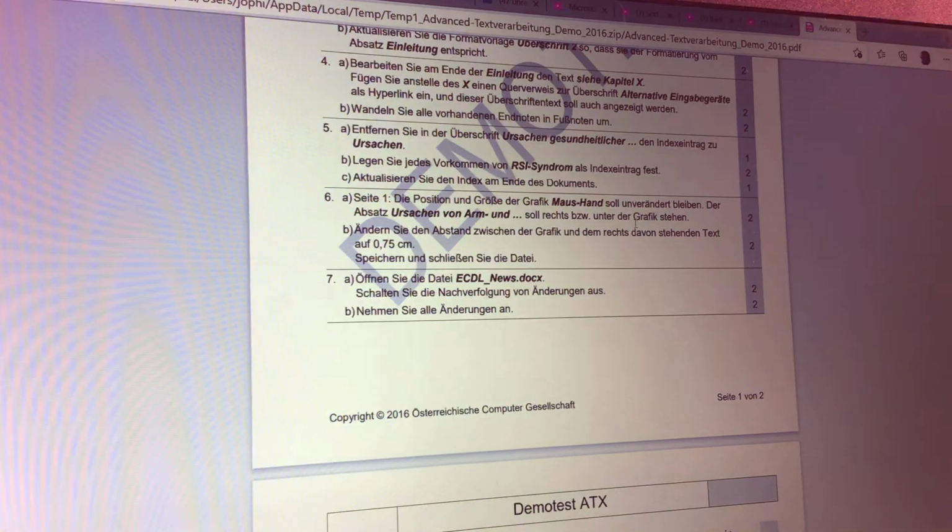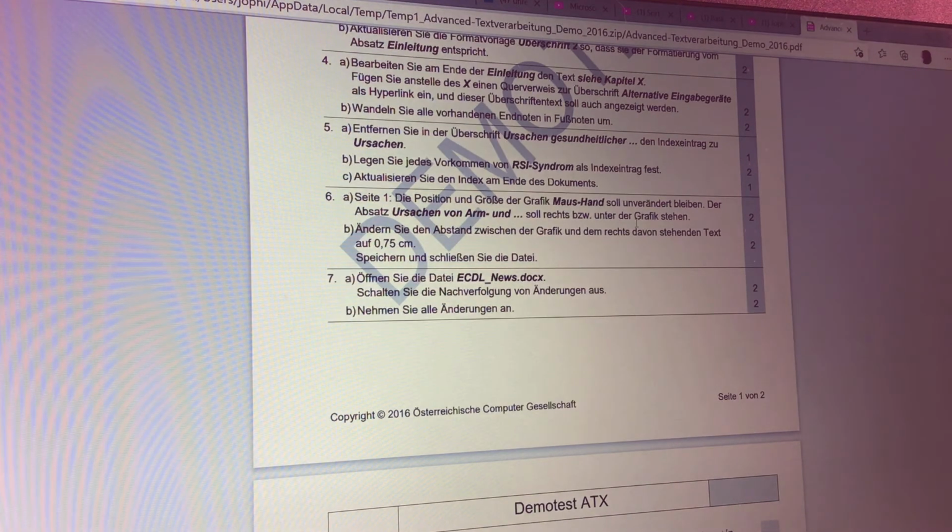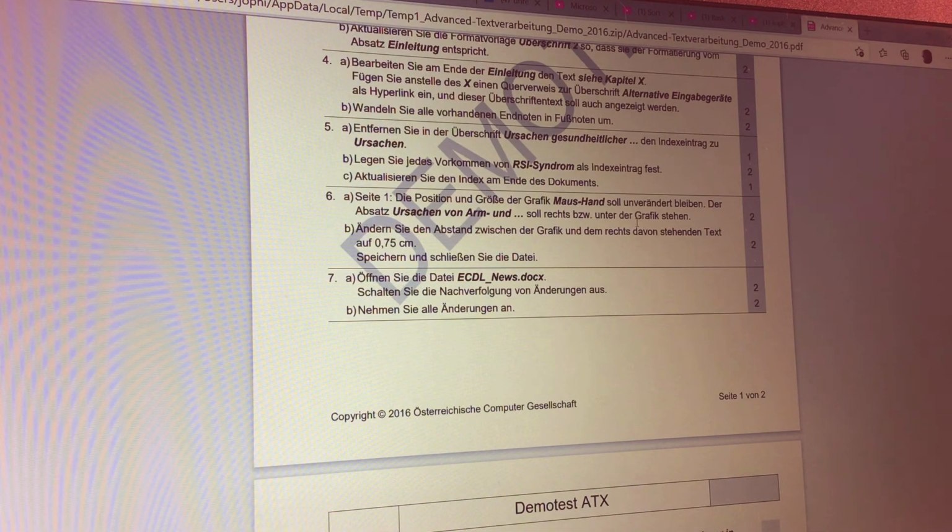Translation of question number 4, now 4a. At the end of a paragraph called Einleitung, there is a text called siehe blah blah blah until X. And they want us to insert a cross-reference to the heading called Alternative Eingabegeräte as a hyperlink. And then the result is to be shown. And then 4b, they want us to convert all endnotes to footnotes. Let's go and do that.